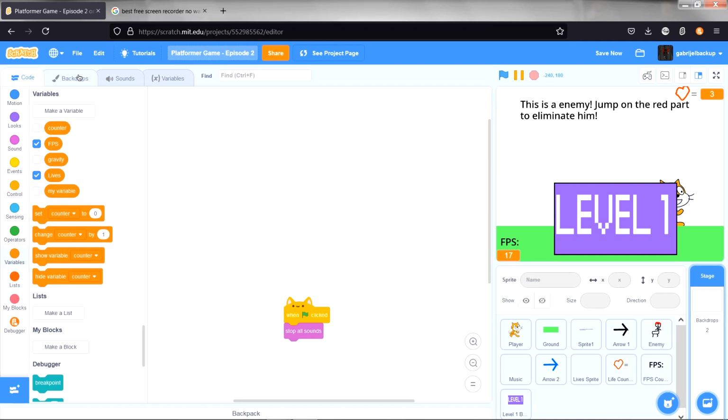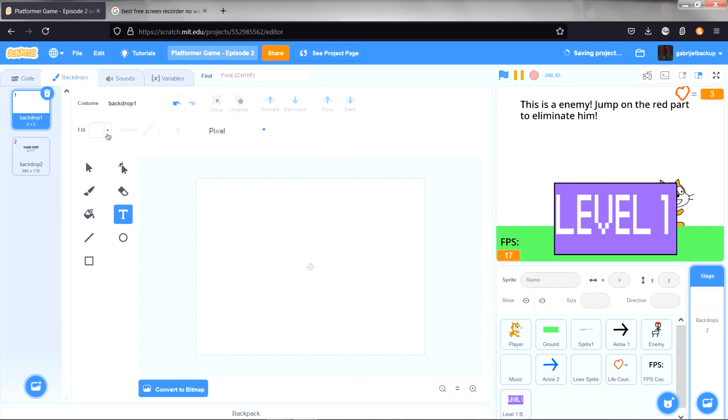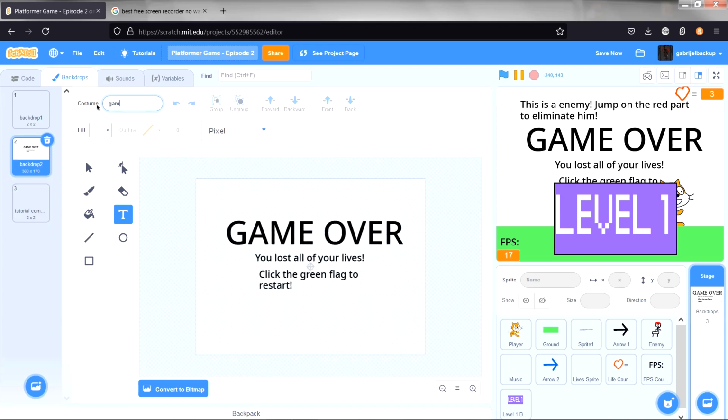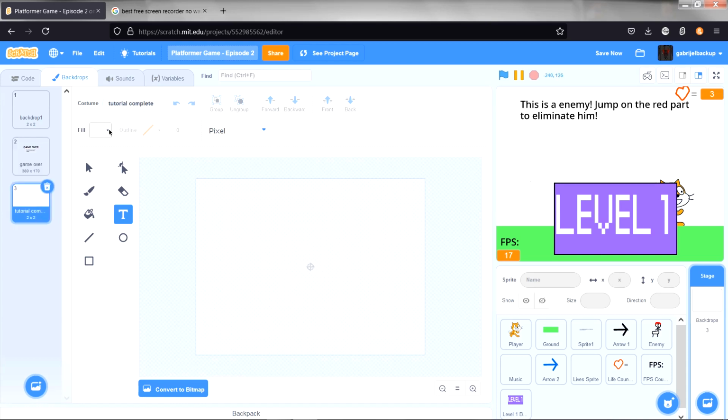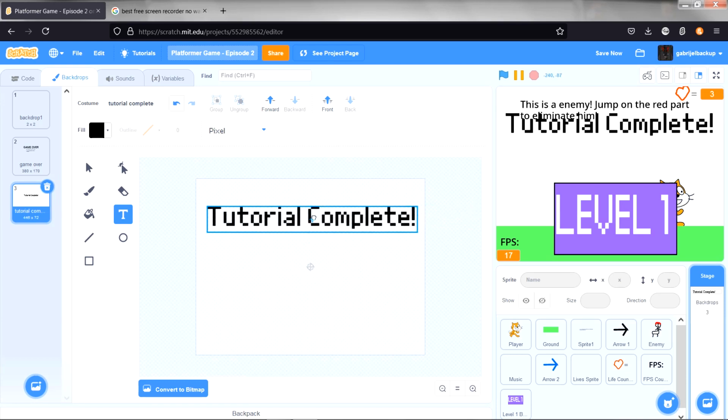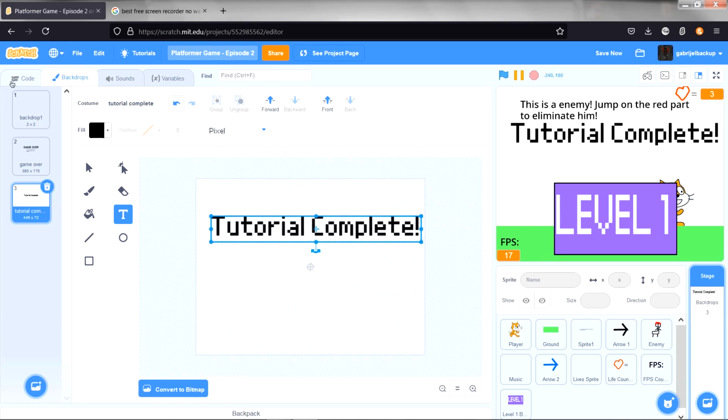Now we actually need a backdrop for when we complete the tutorial. So what we're going to do is paint a new backdrop, and we're going to call the backdrop tutorial complete. You might as well name this one game over. And here we're just going to write out the words, well, tutorial complete. Write that out. Very nice. Put that right here.